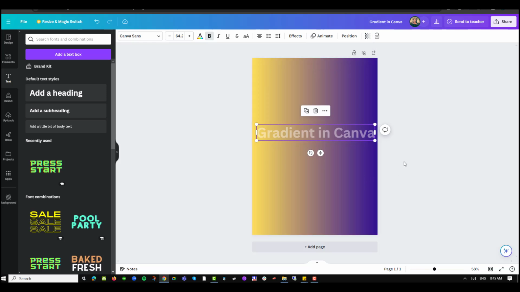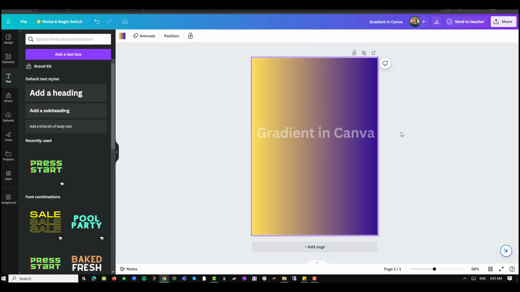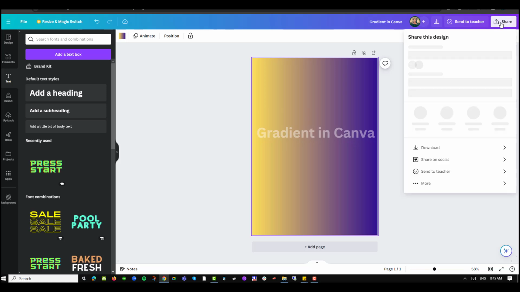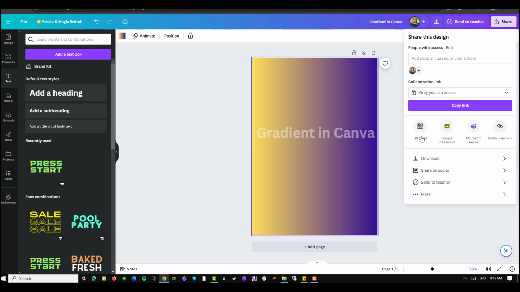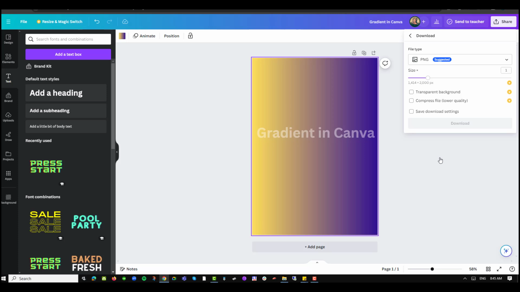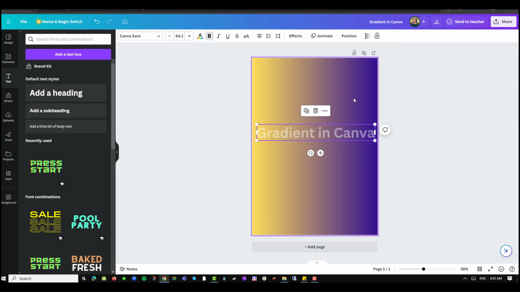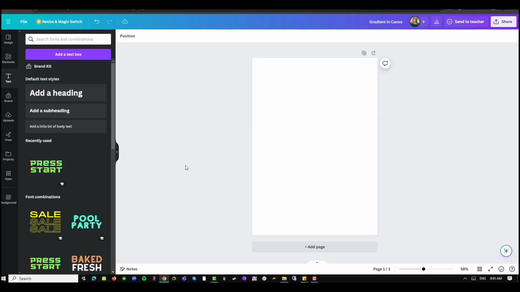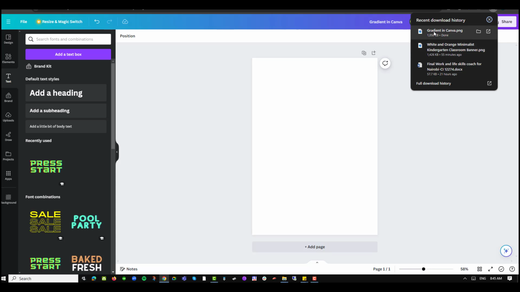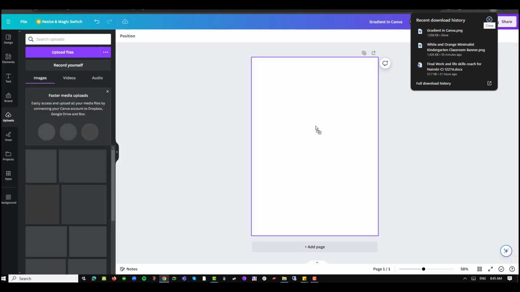The next thing I'll want to do is to export the whole design. So I'll click on the share option, making sure it's PNG, and select download option. Everything set, download. Once the download is complete, I'll erase everything in my workspace and I'll navigate into the file that I have already downloaded and bring it into my workspace.